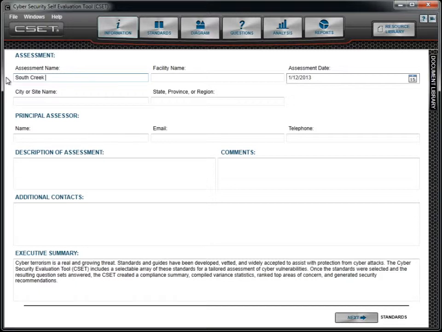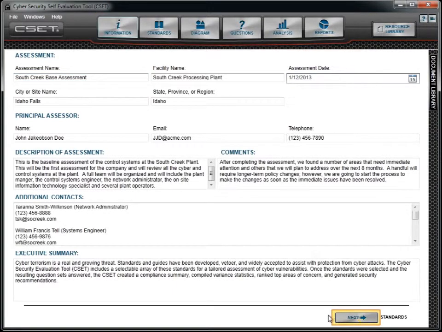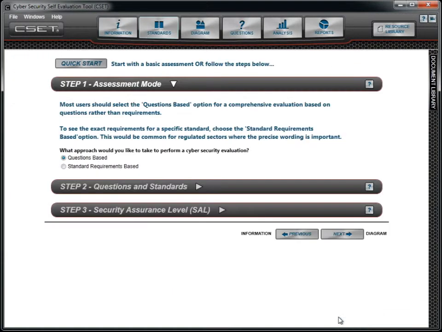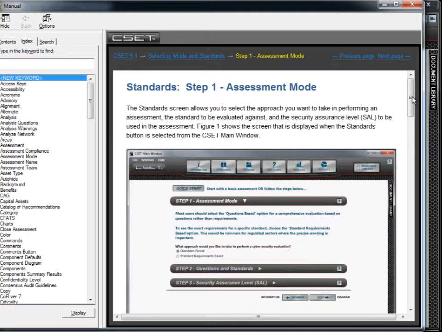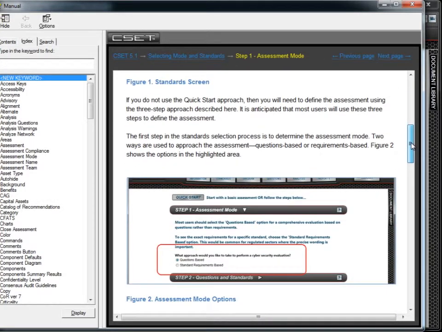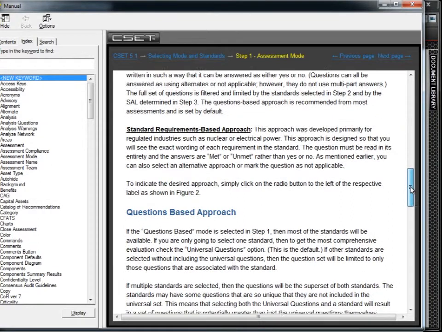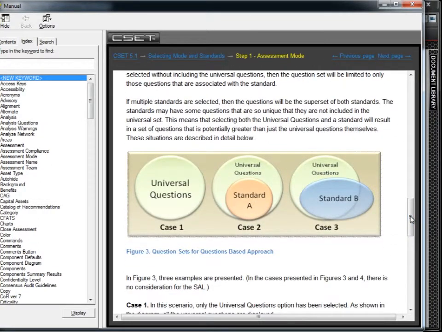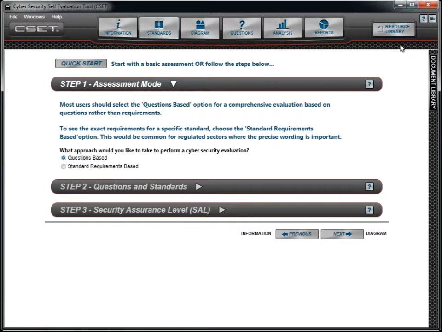To navigate in CSET, we can either use the buttons at the top of the screen or the Next button on the bottom. We will click on the Next button to select our approach and standards. We aren't sure which option to choose, so we click on the question mark icon on the bar and review the help information. We also take a few minutes to watch the video. We are planning a NERC-CIP assessment in several months, and at that time, we will come back and choose the requirements-based approach. But today, we want a more robust and detailed assessment using straightforward language in the questions. So we select the questions-based option.